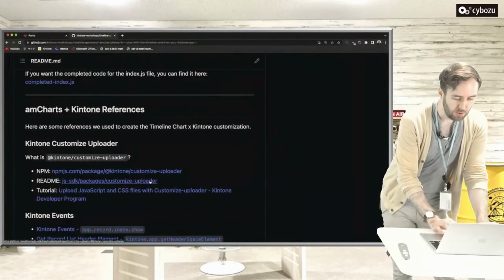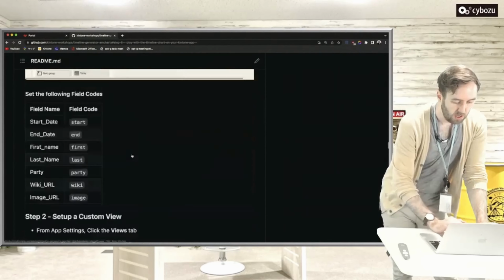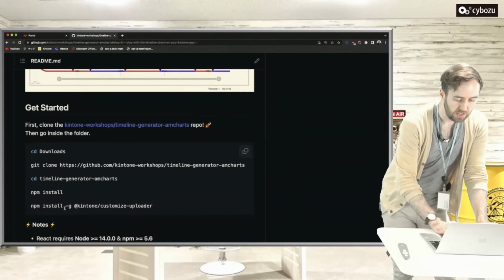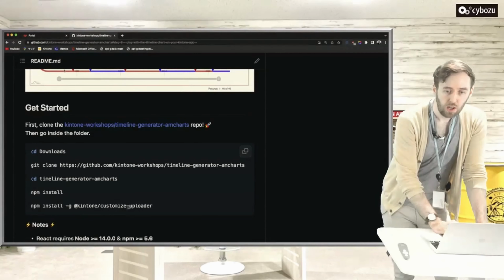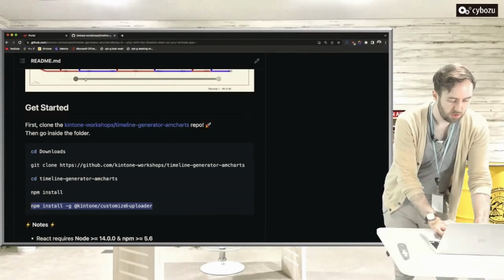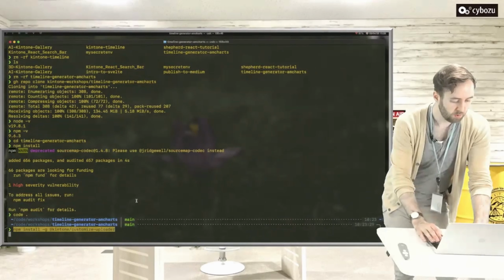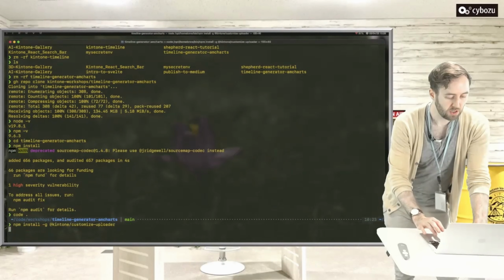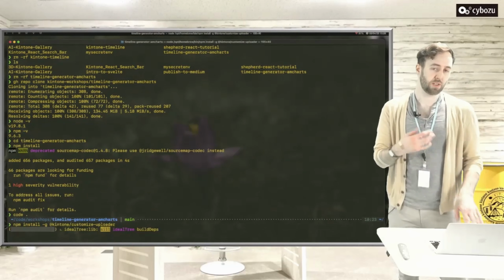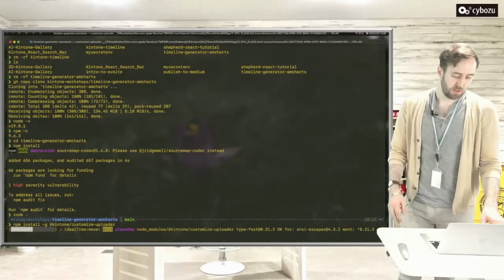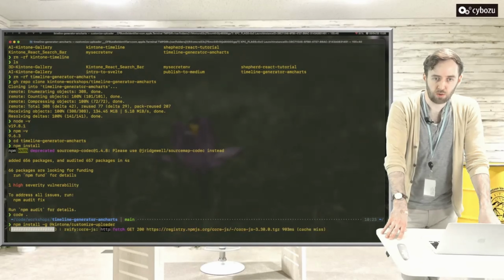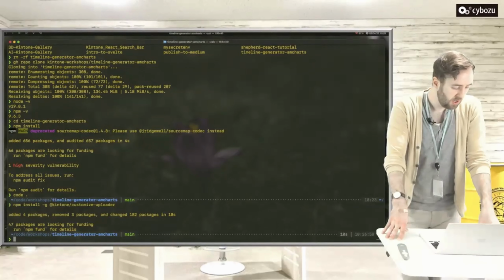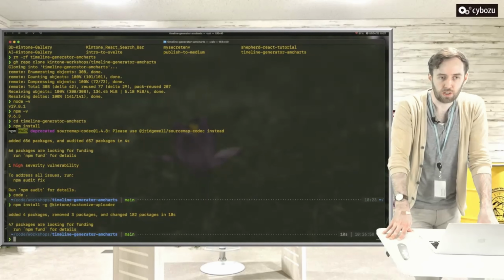So if you have not yet, run npm install global, that's what the -g is for, the Kintone Customize Uploader. When you install it, later on when we're trying to connect our database to our code, it will make that a lot faster. So npm install -g kintone customize uploader. Us, the Kintone Corporation, provides this tool for free. It is really just a simple upload tool.